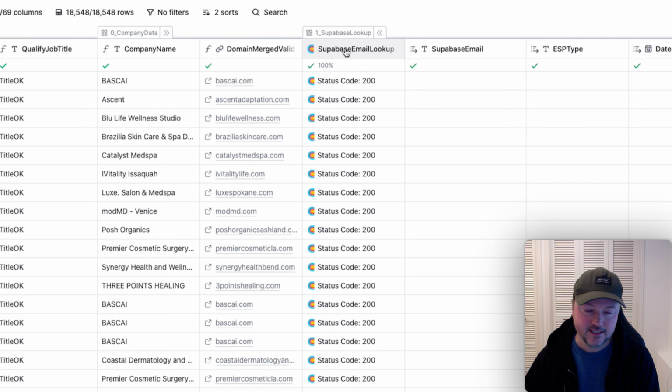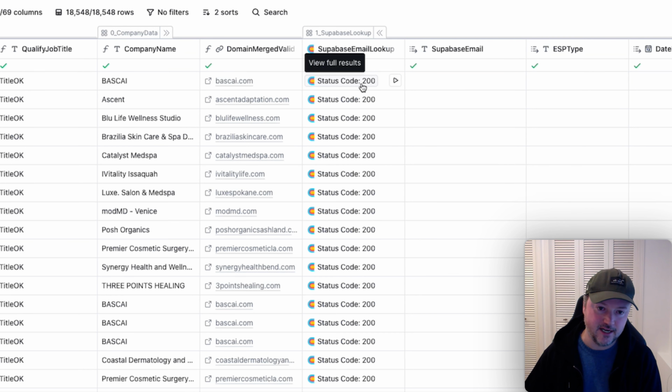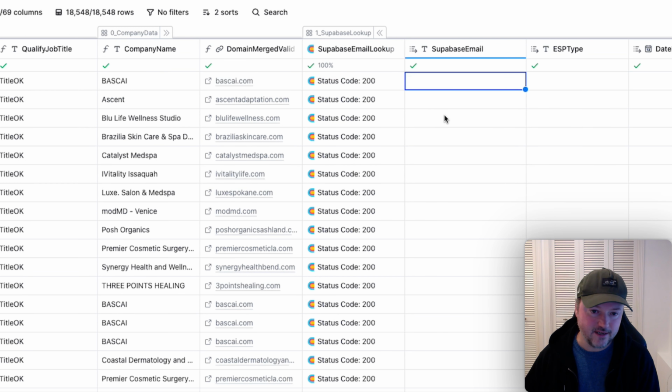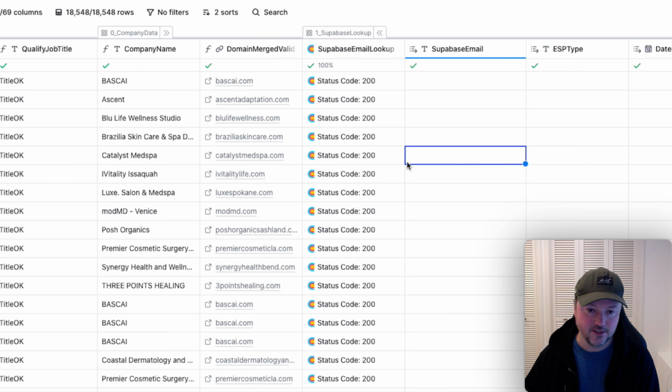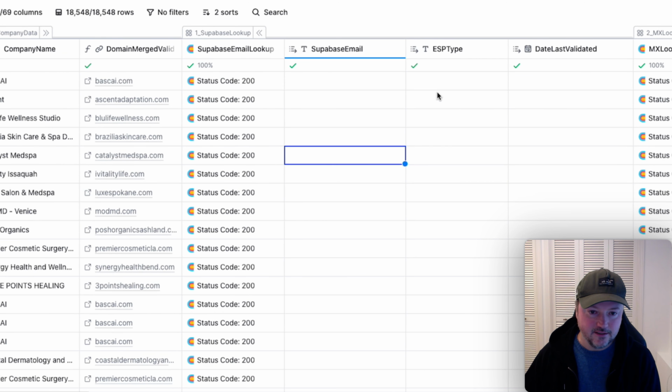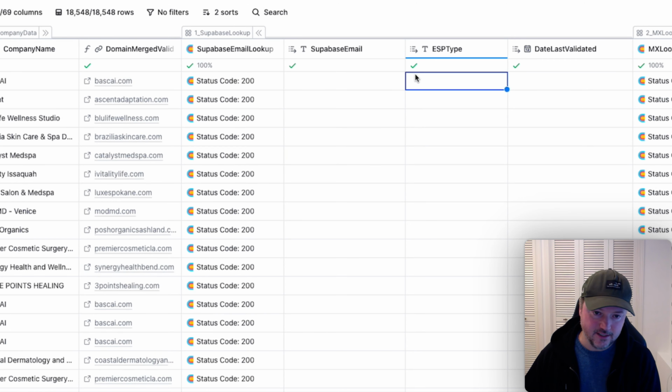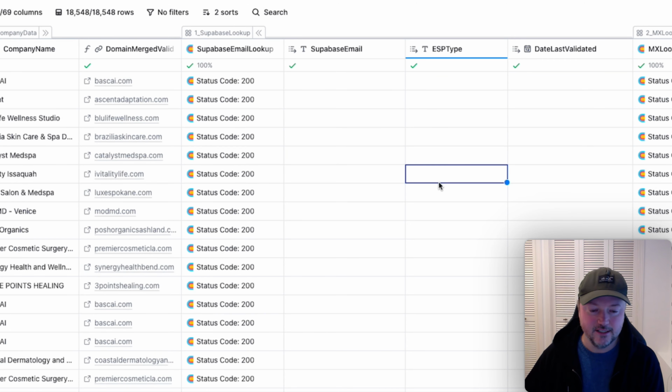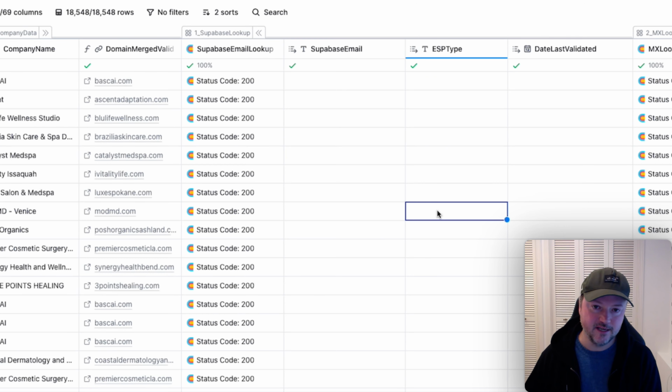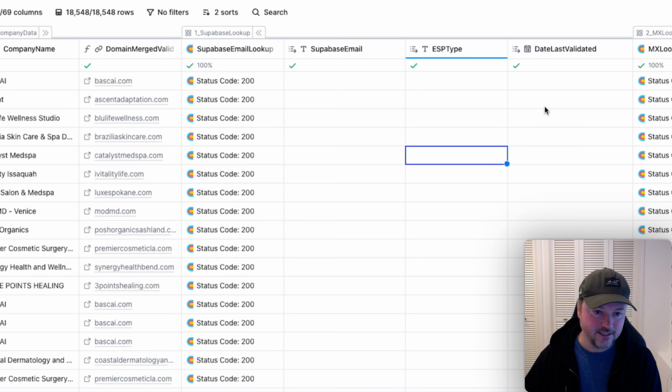So this is just querying our Supabase database and returning status code 200, meaning it has successfully run. And the Supabase email, if found, would be here. You can see in these rows that I'm showing you now, we don't have email addresses in our Supabase account for these people. And then it would also return the ESP type, because I'm very interested in knowing if a person's domain is on Microsoft, Google, or SMTP, and if they're using any security email gateways. And then we have the date when they were last validated.